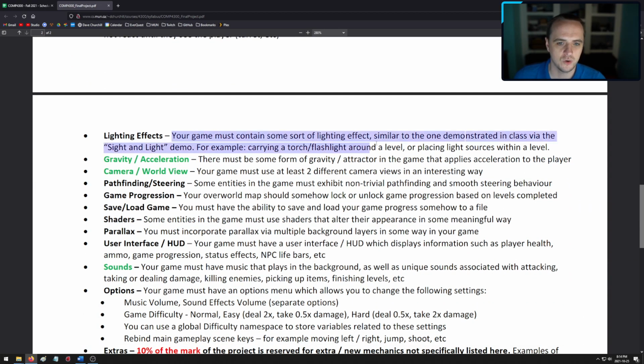Lighting effects. Your game must contain some sort of lighting effect, similar to the one demonstrated in class with the sight and light demo. So for example, carrying a torch or a flashlight around the level makes some part of the level brighter or darker, or placing light sources within a level. Now, this doesn't have to be perfectly ray traced lighting. It's just that something that was darker is now brighter, and that ray tracing that we did is used in some way for that game mechanic. Okay.